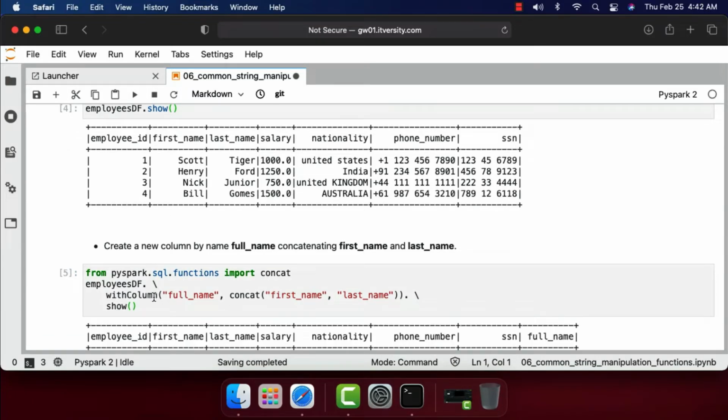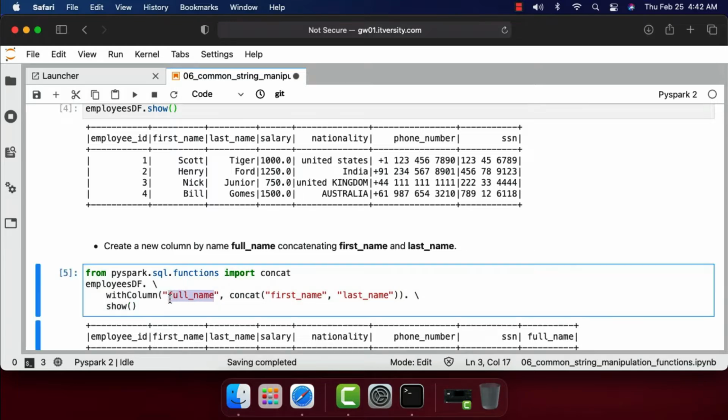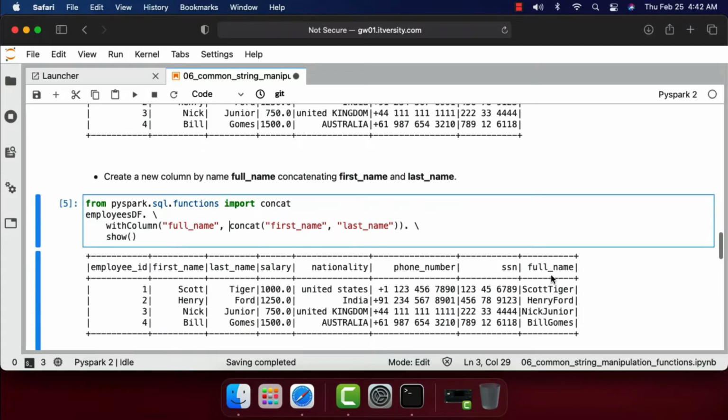We are using withColumn to apply this concat function to concatenate first name and last name and generate an alias by name full name. This is how it will look like. withColumn takes the alias as the first argument and the function call as the second argument. You can see the output here. All the names are concatenated here and you can actually see the full name here.